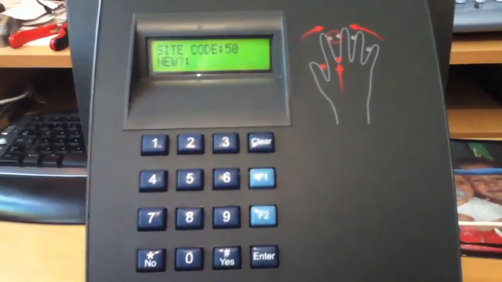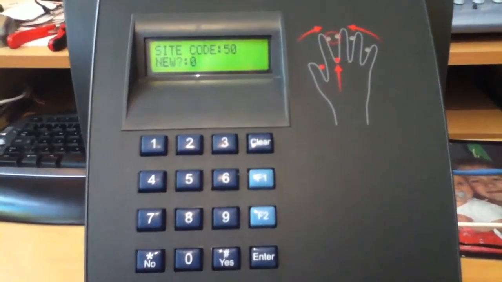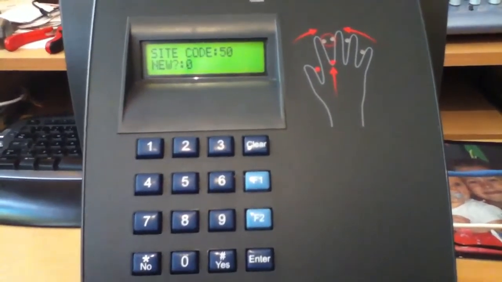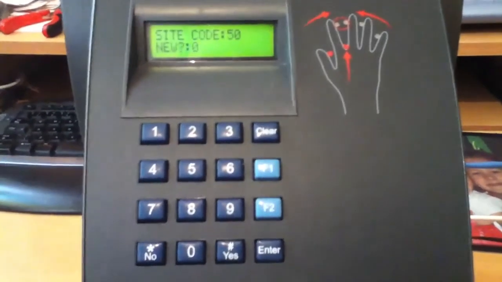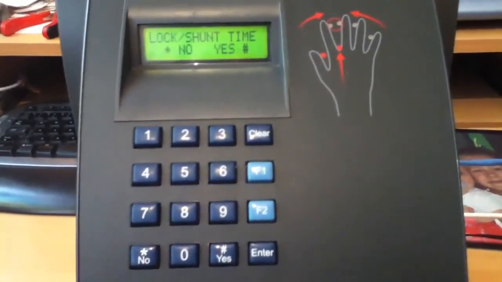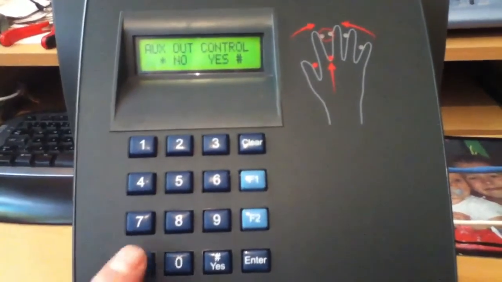We set the facility, we say yes, we want the facility to be 0, which means when we enroll each of the users, their ID number will correspond to their Wiegand number. So user 1 will output Wiegand ID 1, 2 will output 2, and so on and so forth. Push yes to that. Lock shunt time, no. Auxiliary out control, again it's up to you, not in this instance.